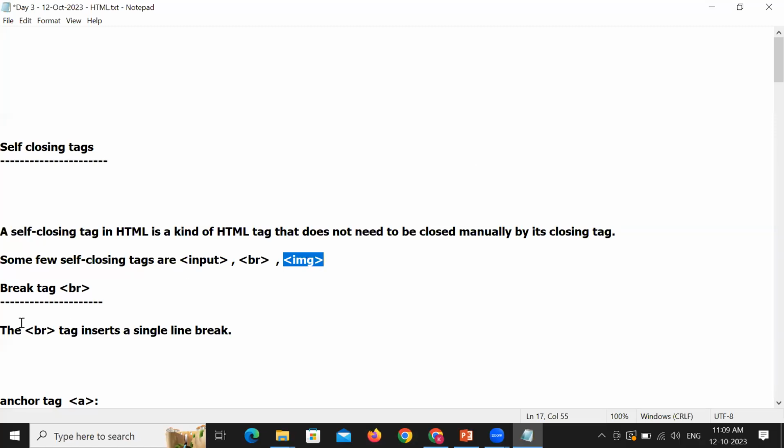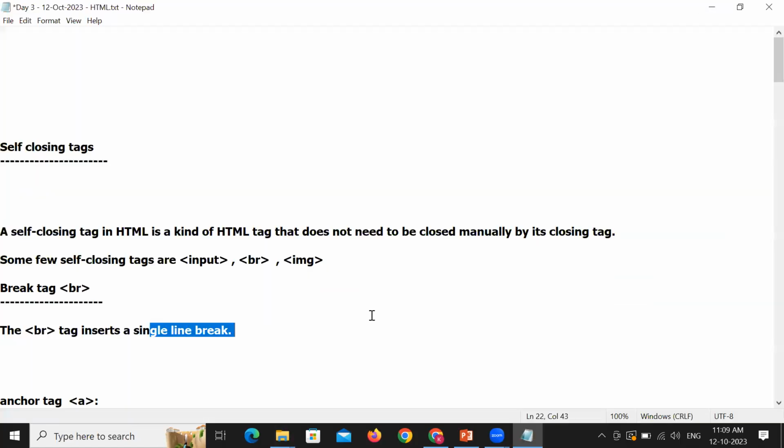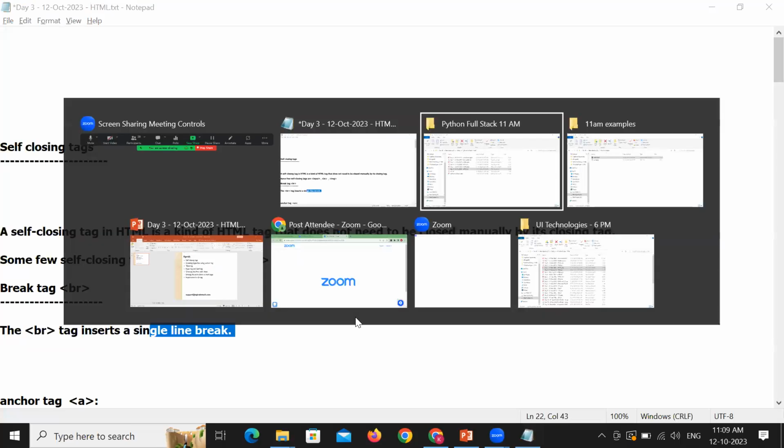Okay, let me explain the break tag. BR stands for break, which is used to insert a line break. It will break the line. When you want the content to be displayed in 2 lines, let me show you with a simple example. This is the HTML code. Let's open the HTML page.